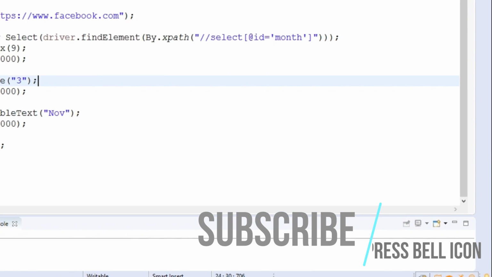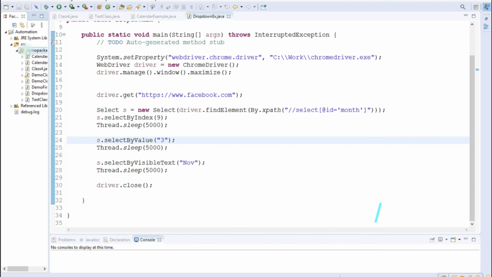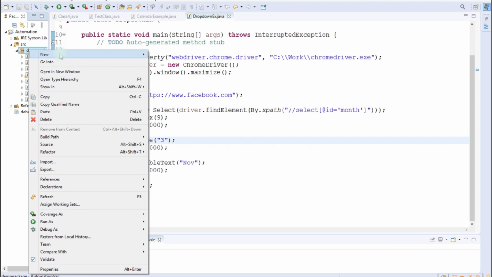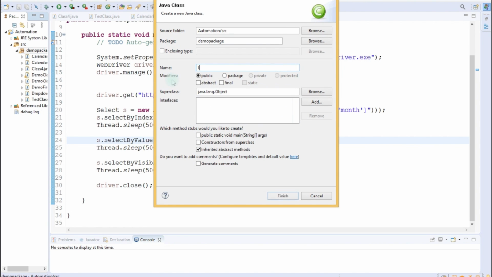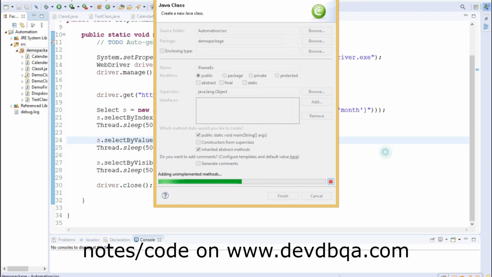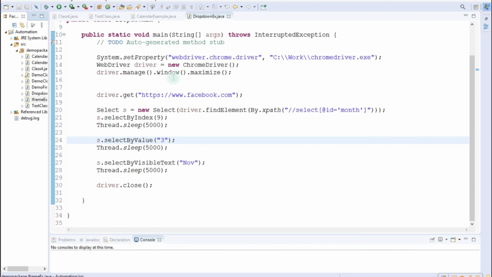and let us make a new class for our today's video. For that we have to right click on package, then we have to go to new and class. So let us name the class as iframe ex. Okay, and we will select the option for public static void main and click on finish. So this will create a new class and the main function will be present.